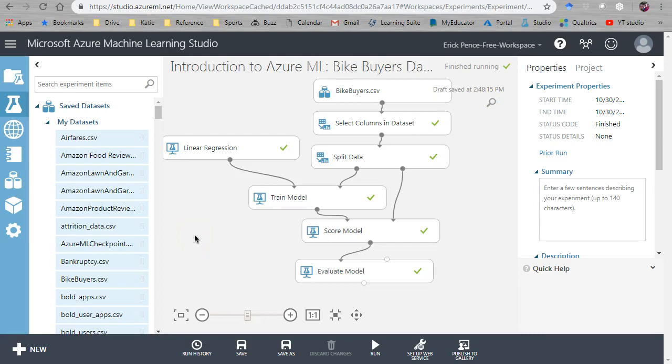Hey everyone, so next let's go ahead and learn another way to consume our predictive model. This one's going to be super useful. We're actually going to use Excel to get new data and run a prediction up to our predictive model here in Azure ML Studio and get back its prediction for whether or not someone's going to purchase a bike.